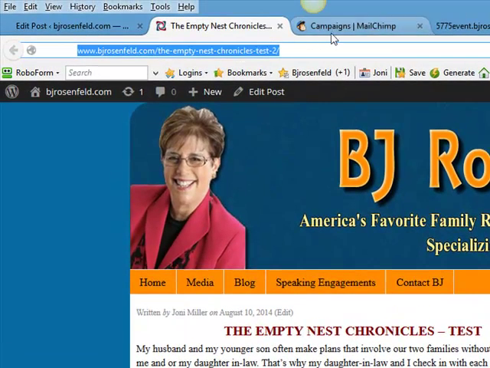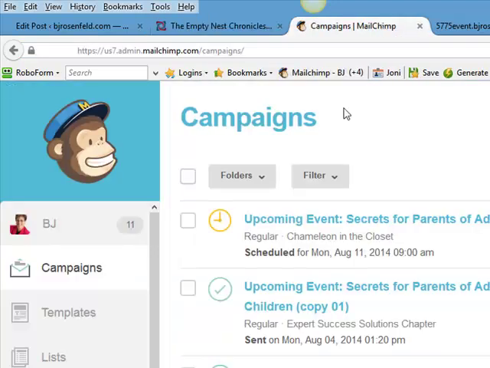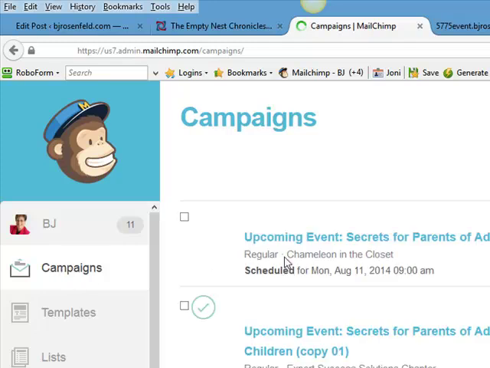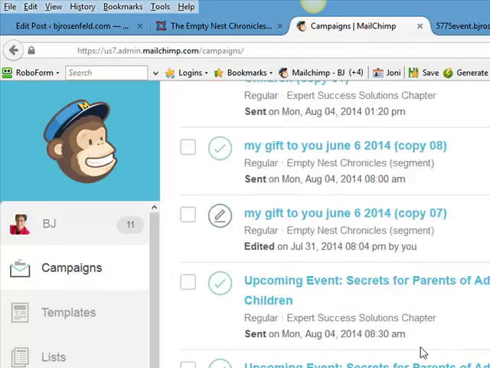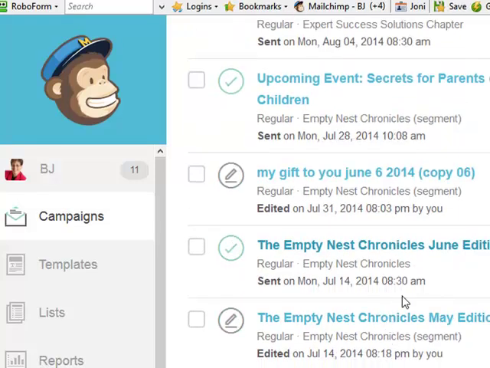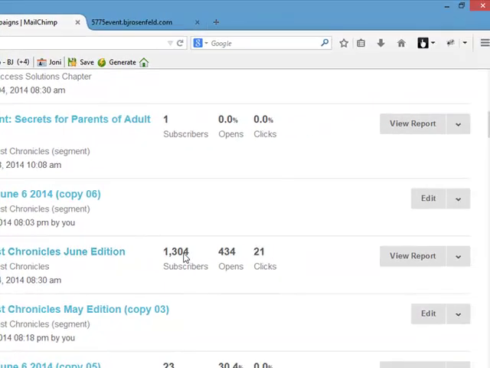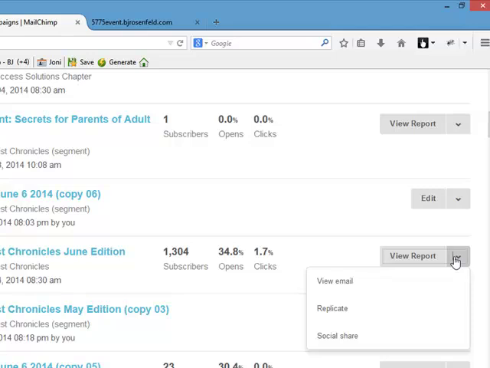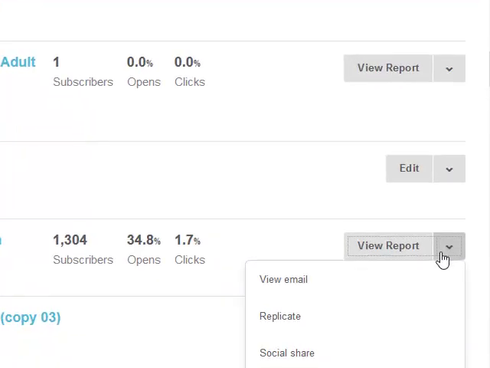Alright, so after that's done, we're going to go over to MailChimp and we're going to create our campaign. So we want to be on our campaigns page if you're not already there when you open up MailChimp. The best way to do it is to find an email that is already set up similar to the one. For this one, we're doing an Empty Nest Chronicle, so I'm going to go ahead, look for an Empty Nest Chronicle email, come over to the right hand side, select the down button, and select replicate.